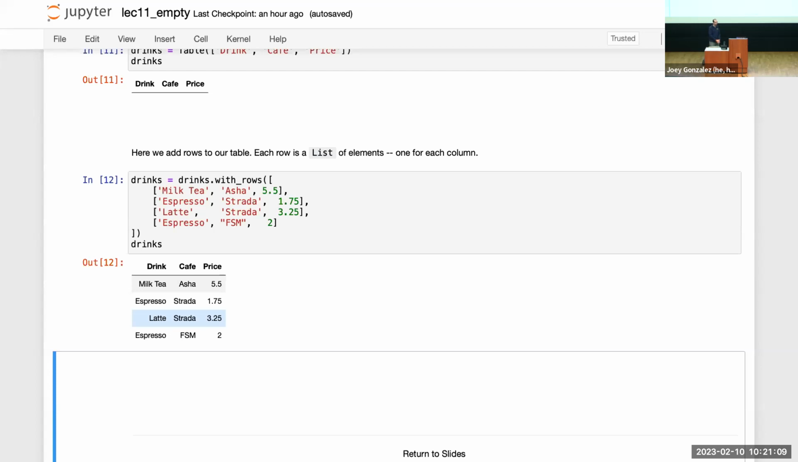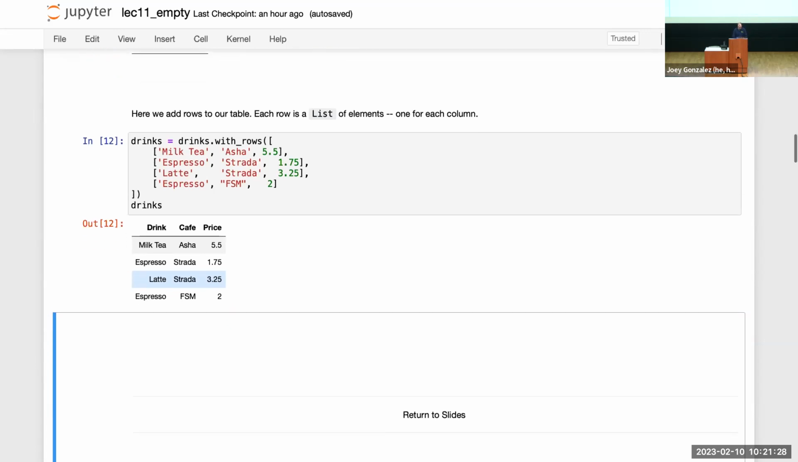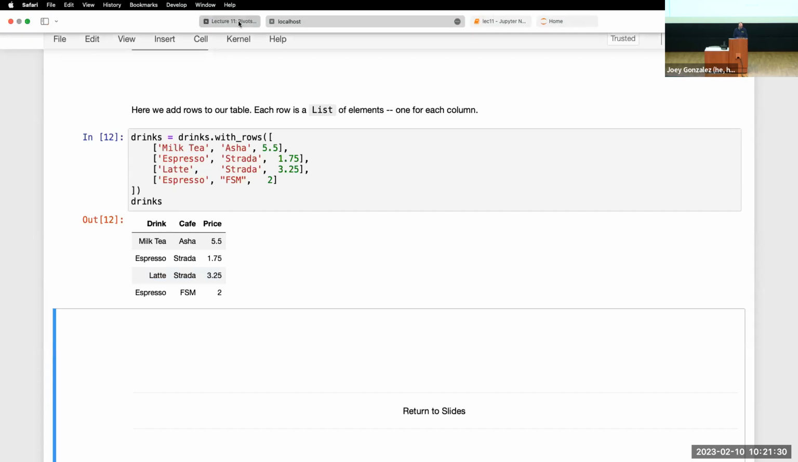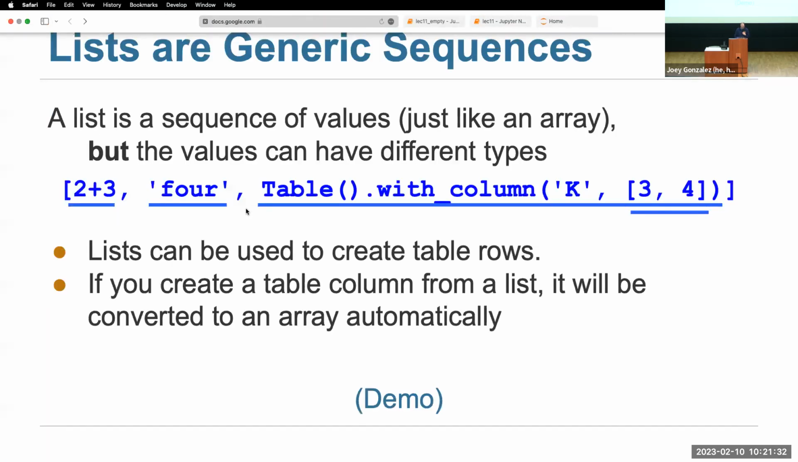Yes. So throughout this class, we've been doing it with columns: I make an array for the drinks, an array for the cafe, and an array for the price. That's totally reasonable. This is another way to do it. All right, let's move on. Return to slides. Okay, I have to give myself instructions so I don't get lost.